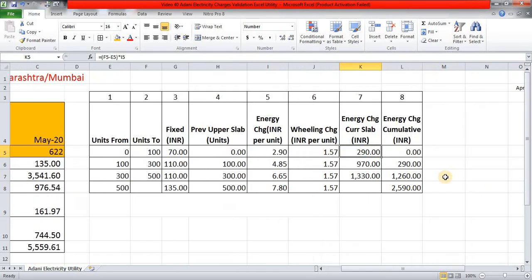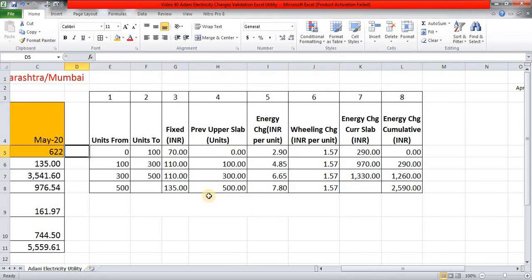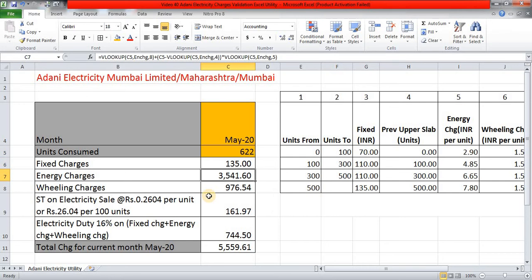Now in this utility, as you must have seen, I have given this table array a name. Here it is. And I have used the same name in all the VLOOKUPs that I have used. So this is how you can make a utility which will validate the electricity charges for a given month of Adani Electricity Mumbai Limited, that too in Maharashtra, that too in Mumbai.